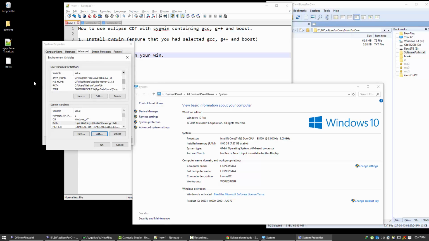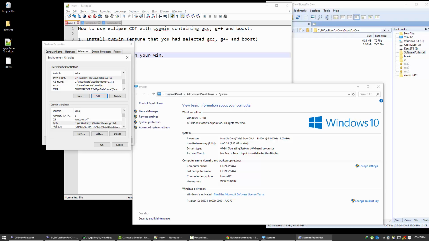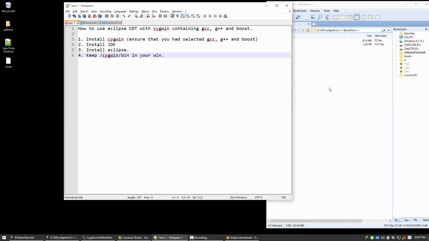Also, for the Java JDK, you need to store this. In whichever directory you had installed Java, you need to create a variable JAVA_HOME and keep that directory. And JAVA_HOME slash bin has to be added in the path. So this path of JAVA_HOME slash bin also has to be present in your path. JAVA_HOME and Java bin are needed for Eclipse, while Cygwin slash bin is needed for compiling and running the C++ programs. Once you have defined all these variables, now you can start Eclipse.